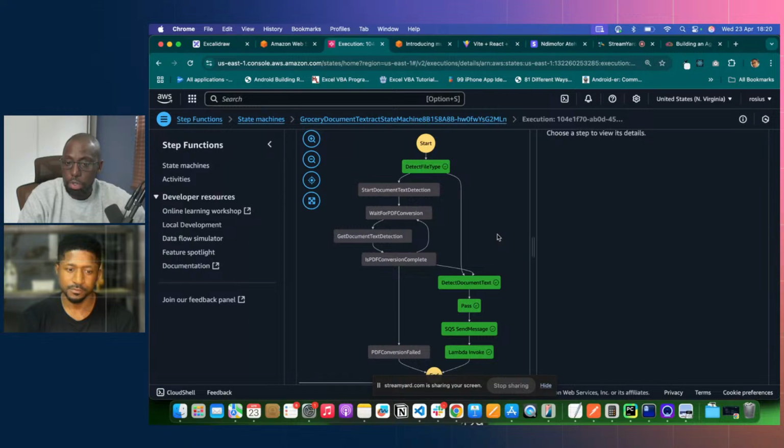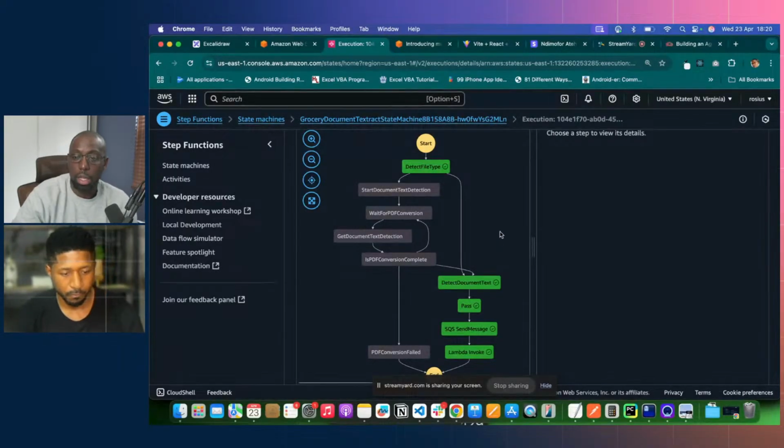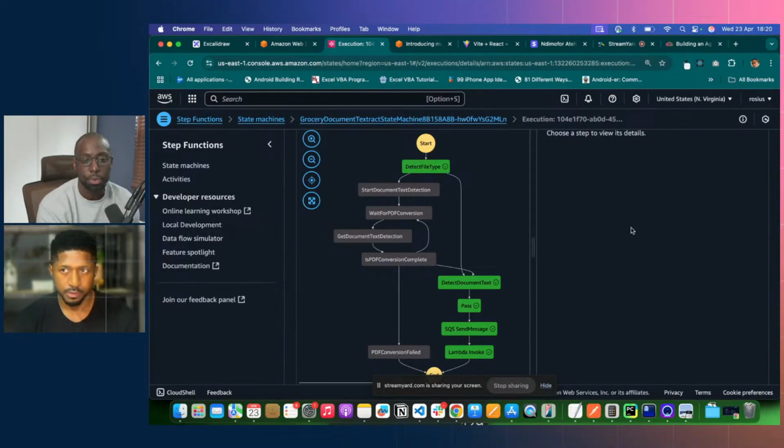Yeah, for sure. Could you show us a little bit of the implementation of some of these steps? For instance, detecting the document text and actually invoking the LLM in Bedrock.